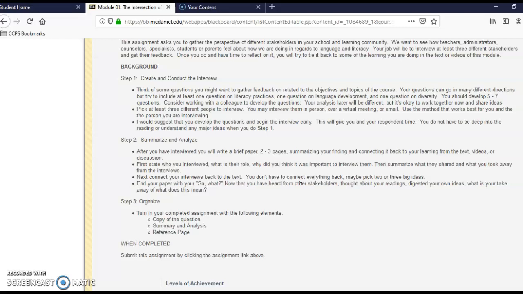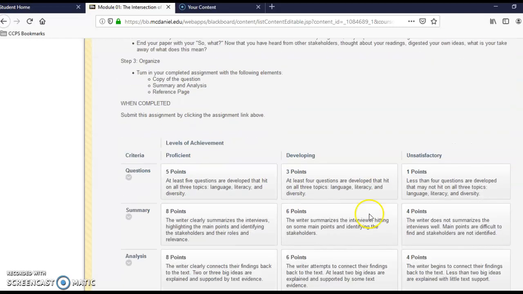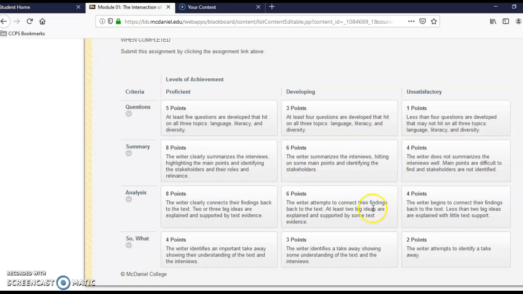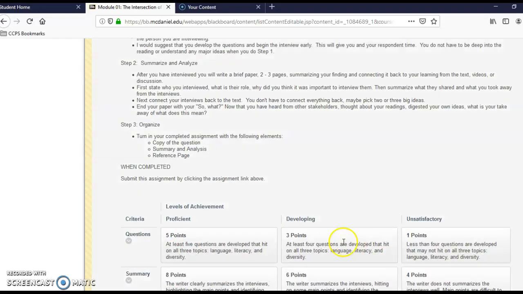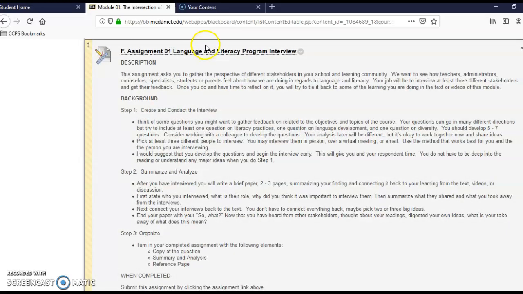When you're done, you've checked out the rubric to make sure that you've met all the requirements, you've included your questions, you've written your summary, you analyzed, and you've identified your so what. Include your questions, include your summary, include an APA reference page, and turn it in by clicking the link.